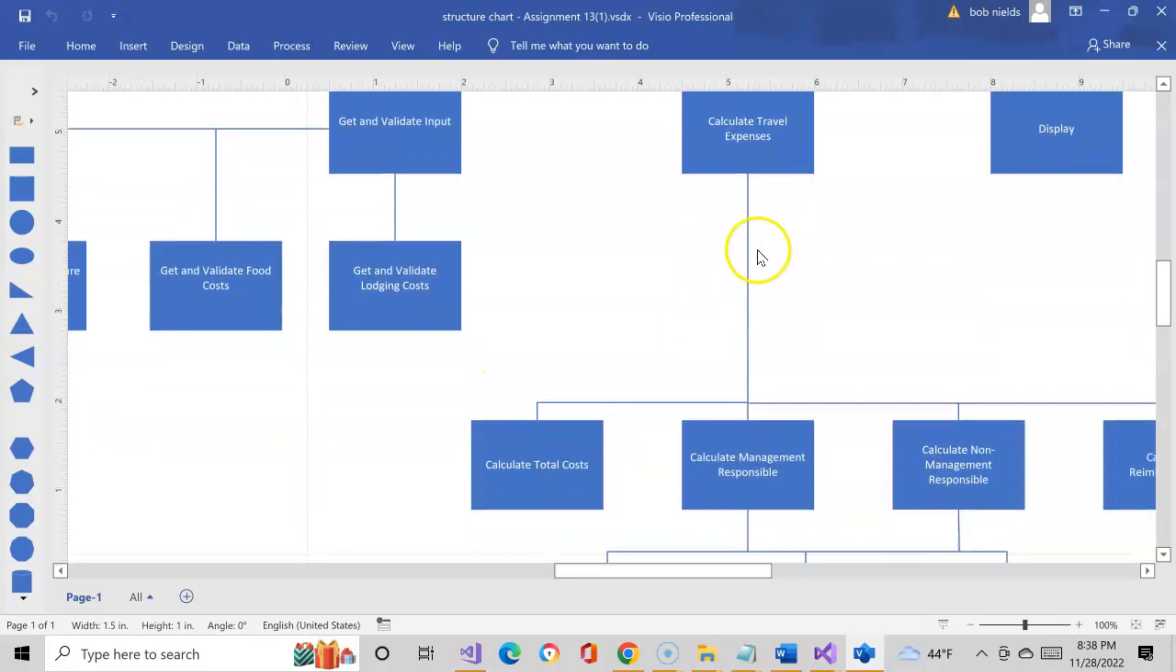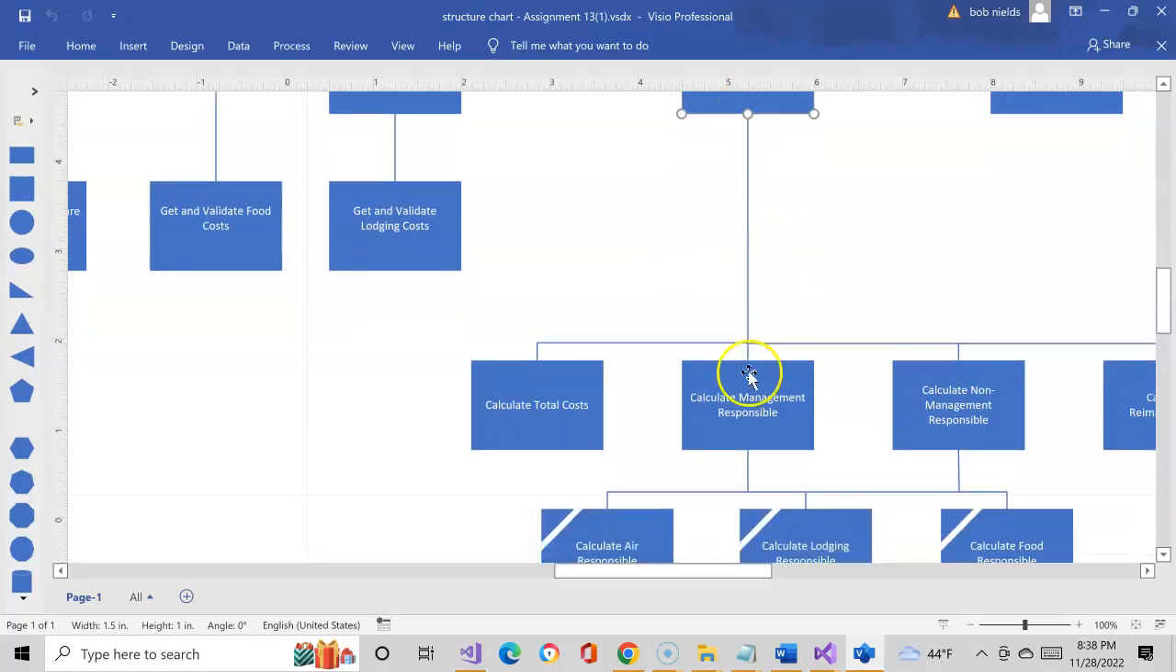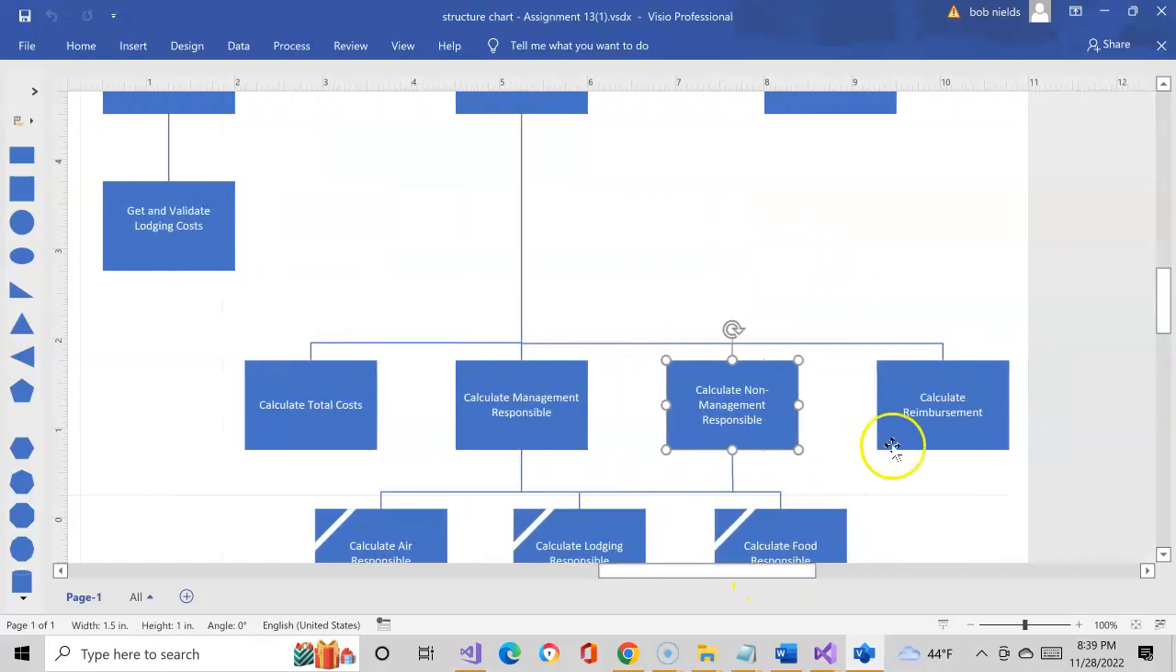The calculate travel expenses then is going to call this. So I'm going to call down and get my calculate total costs. Well, calculate total costs is one thing only. So I'm going to pass back the total cost to here, right? That's an opportunity for a function. In this case, I'm going to be passing back to calculate the management responsible. That's one thing. That could be a function. Calculate non-management responsible, same thing, one thing. And finally, calculate the reimbursement. That would be one thing. So these all could be functions.